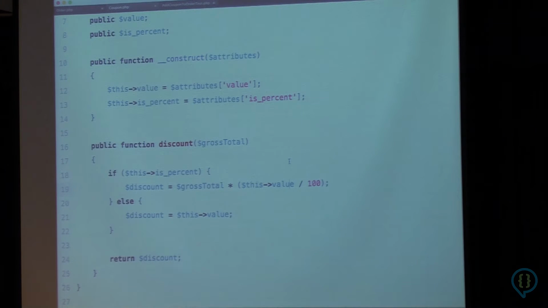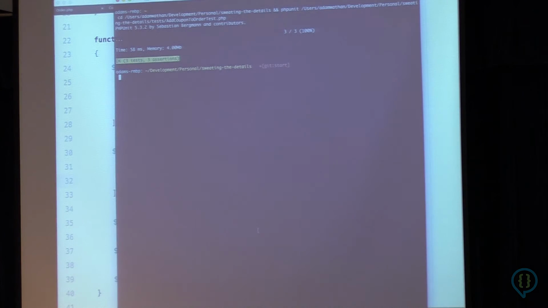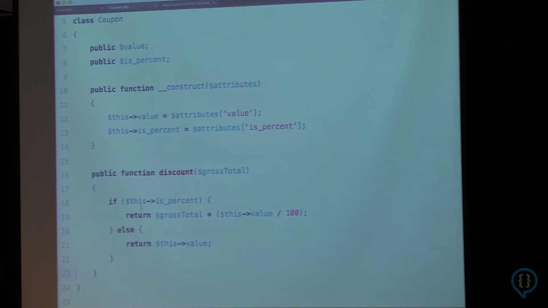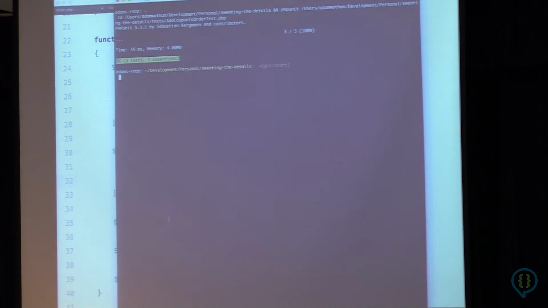But if we jump into the coupon class, you can see that same shape that we had before. So we can go through and do the same refactoring where we just return early, get rid of the return statement here and have no temporary variables, and everything is still green. Get rid of the else clause since there's no point, since we're already returning, still green.